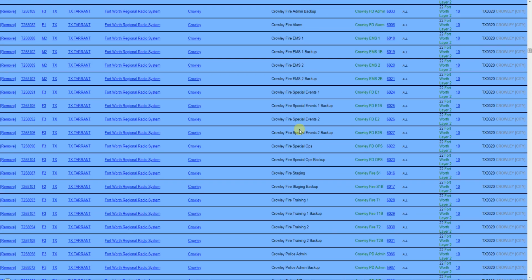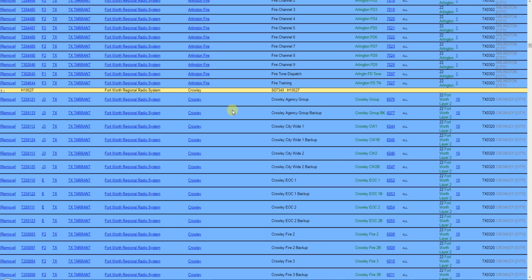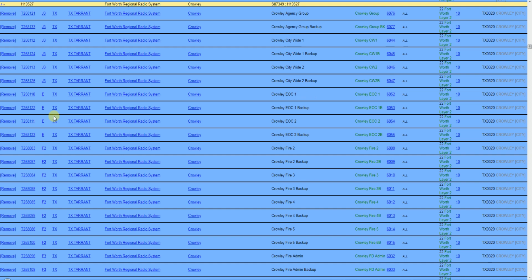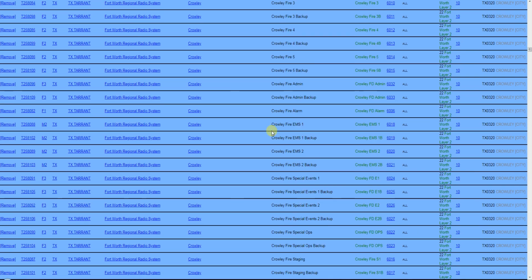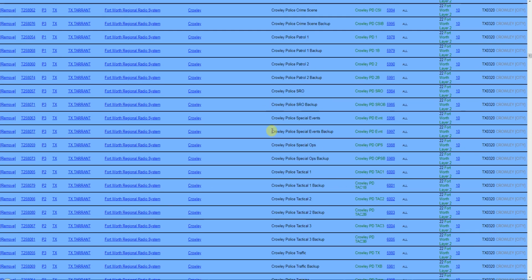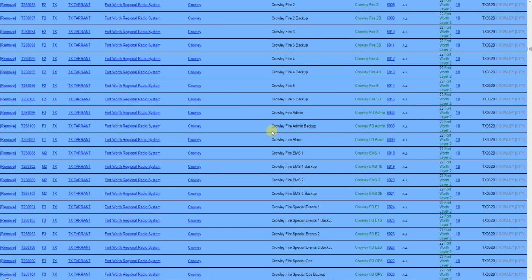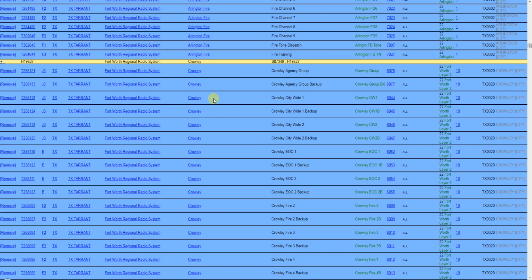This is Crowley. So here we have the Fort Worth Regional Radio System, which is a trunk system, and the group layer within that is an individual town of Crowley. And we've got everything in here: emergency management, fire, medical, police, lots of agency types. And let's say I wanted to make a Crowley button, but I wanted to exclude the emergency management channels.